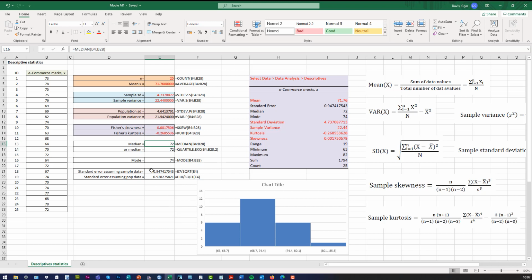We've also got something else called the standard error, and we have two values, of course. One is the standard error for sample data, and the other is the standard error for population data. And remember, the standard error is just the standard deviation divided by the square root of n.